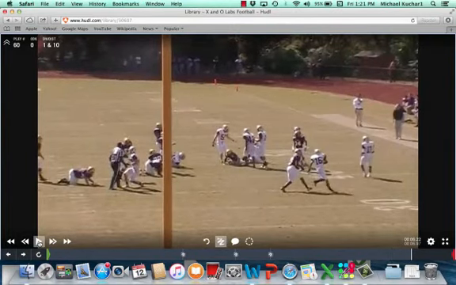So that's just a double G front, a good addition for 4-down front teams to change up the reads in some option schemes.